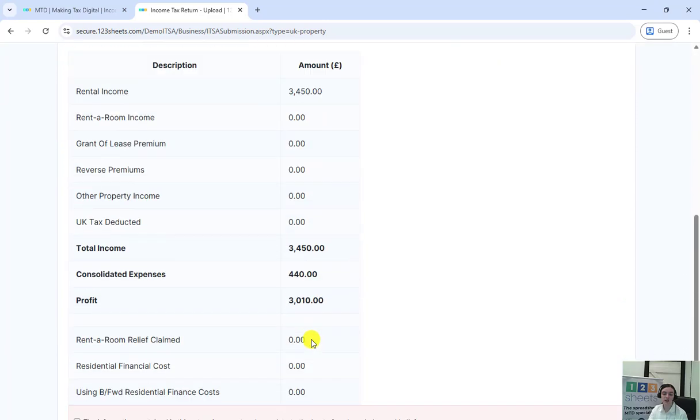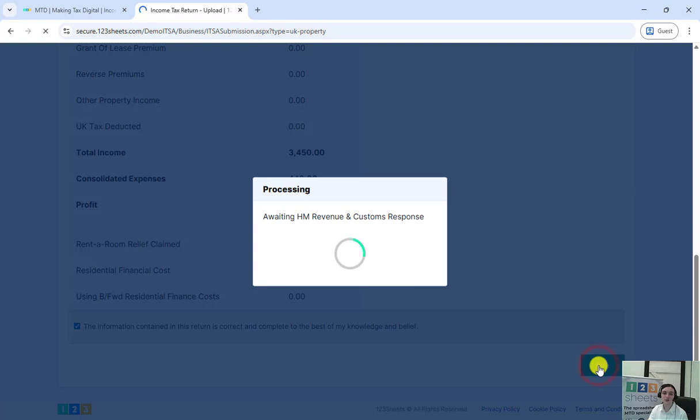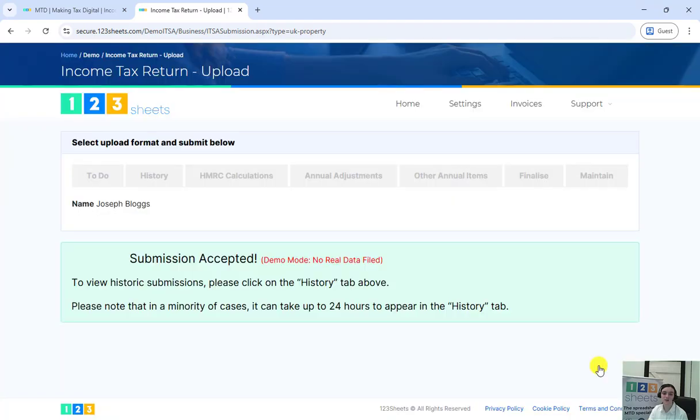You will then be shown the uploaded figures. Double check and verify that these figures are correct, tick the confirmation box and click File. You will get a confirmation that HMRC has accepted the return.